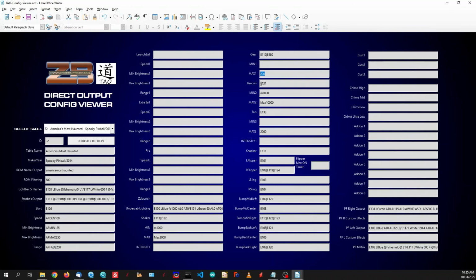In the beacons below, all you have is E131. That means that the only time the beacons are going to run is if E131 is triggered. It's going to run for a minimum of 1 second, because it's 1,000, and it's going to run for a maximum of 10,000, or 10 seconds. That's basically what this screen is for, just for you to be able to get a quick overview of where your settings are.